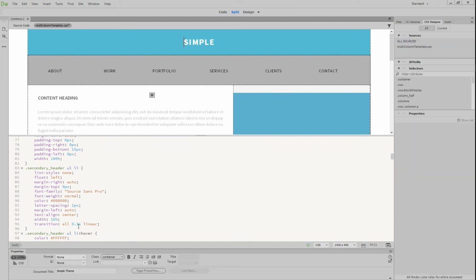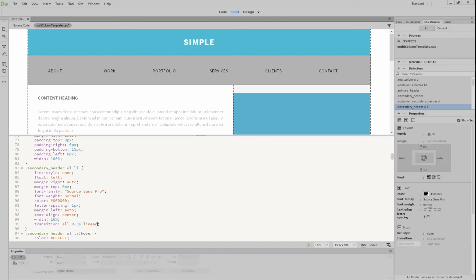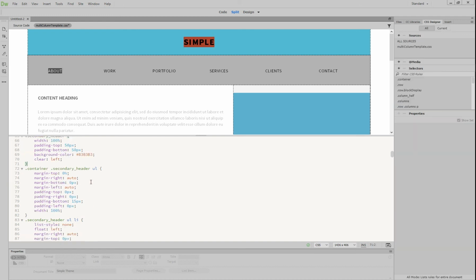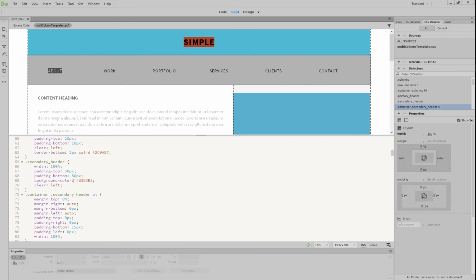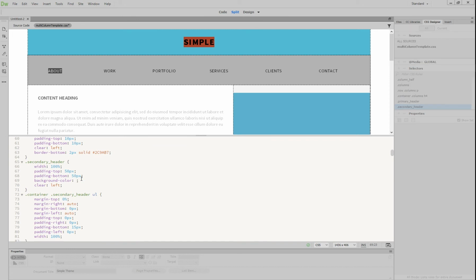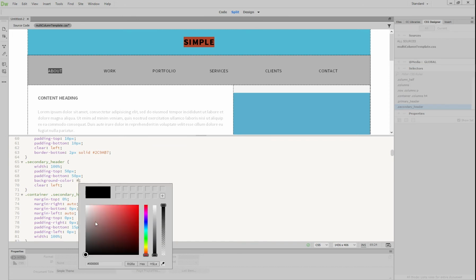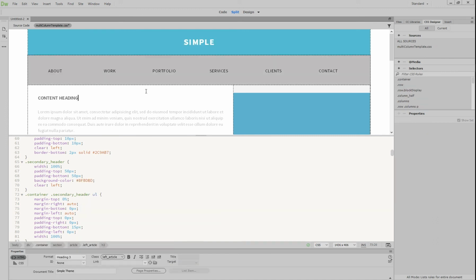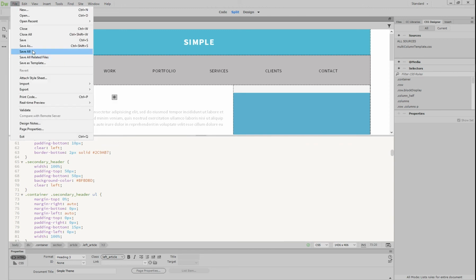And we've got the transition here, which is 0.3 seconds, so maybe we'll make that a bit slower, so we'll go 0.5. So maybe we'll change the background color. So if we scroll up here to secondary header, and there's its background color, so we'll just delete that, and we might choose a slightly lighter color, and you can see it changing there. It's pretty much the same anyway. Oh well, that's okay.